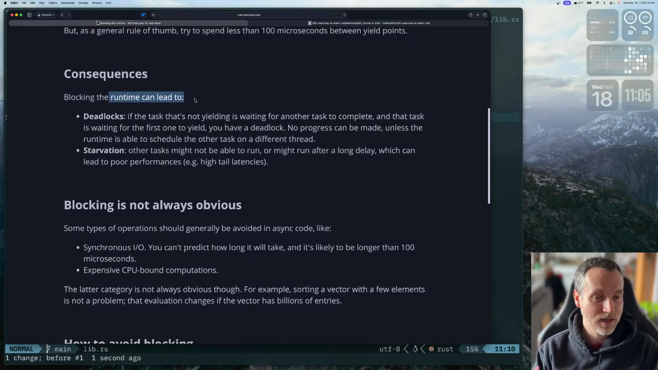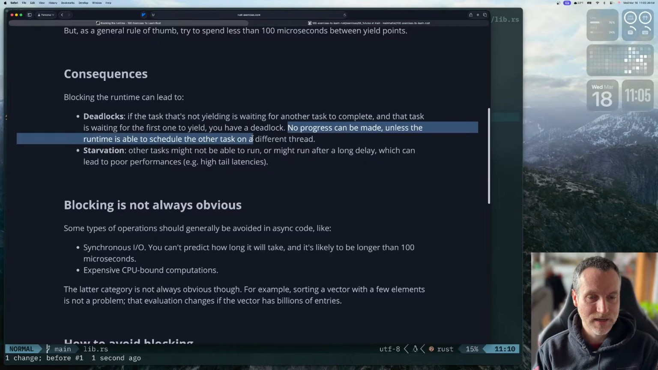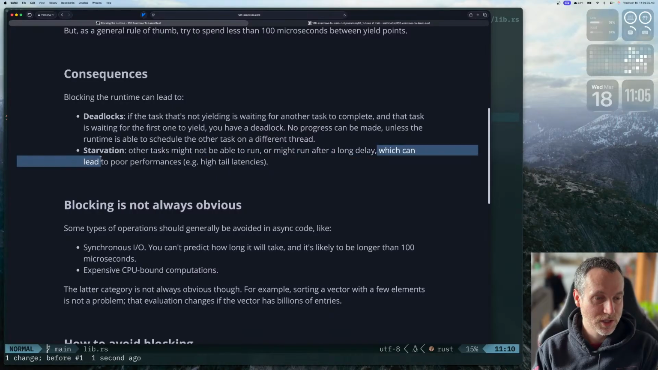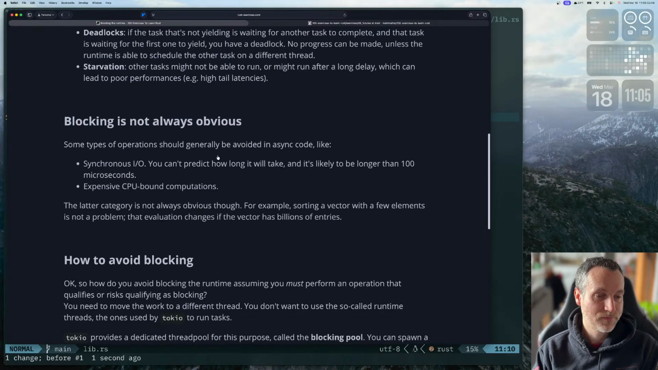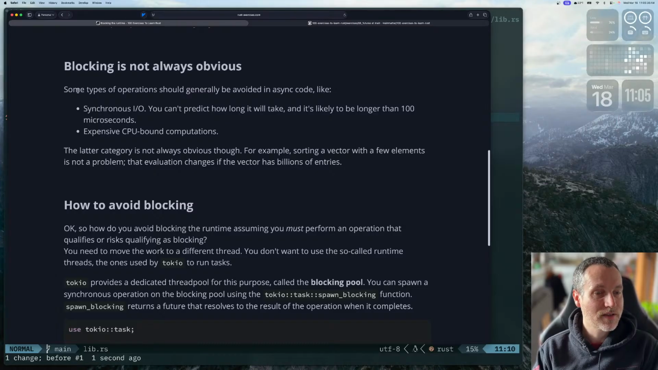Consequences. Blocking the runtime can lead to deadlocks. If a task that's not yielding is waiting for another task to complete, and that task is waiting for the first one to yield, you have a deadlock. No progress can be made unless the runtime is able to schedule the other task on a different thread. Starvation: other tasks might not be able to run, or might not run until after a long delay, which can lead to poor performance. Okay. Blocking is not always obvious.